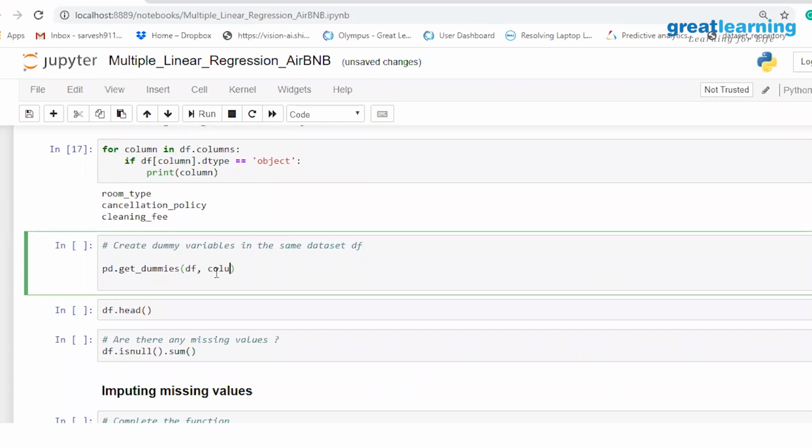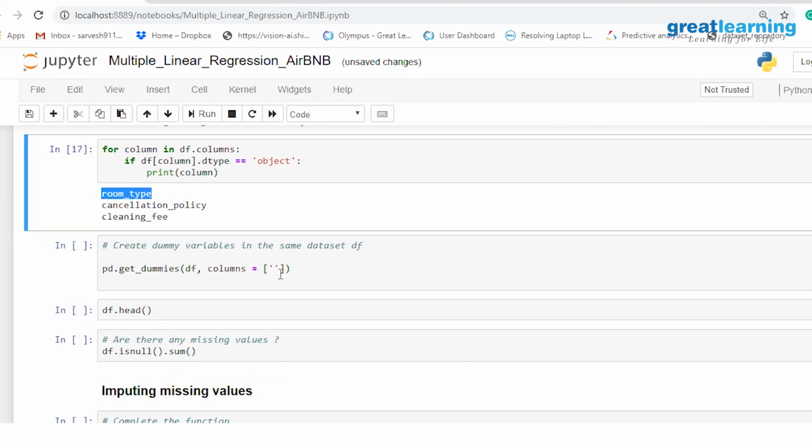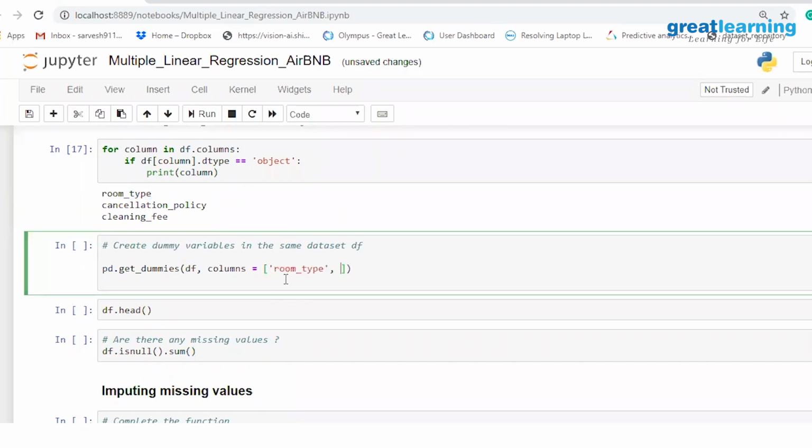So columns is equal to room type, cancellation policy, and cleaning fee. Let's not go slow, and not make any mistakes. I'm converting all of these to dummies, and saving it to the data frame. Let us check it out.